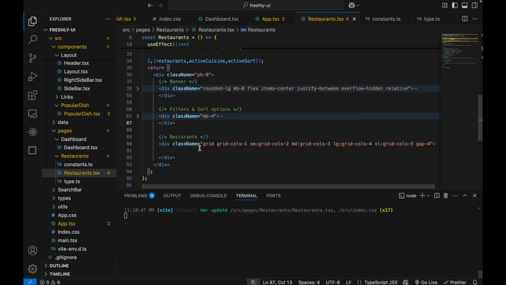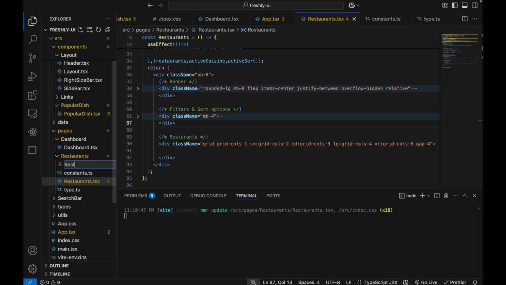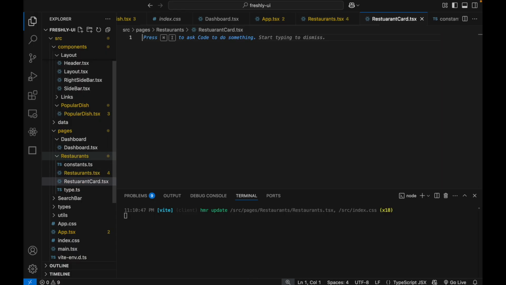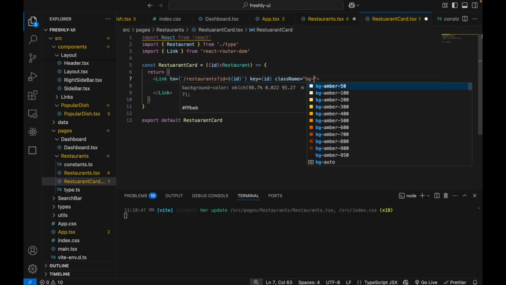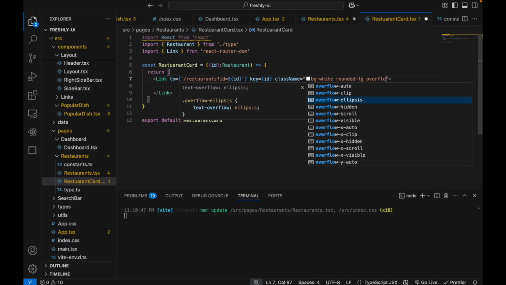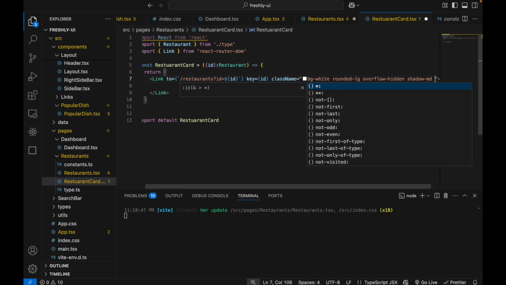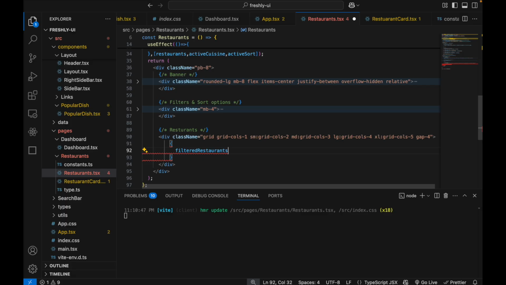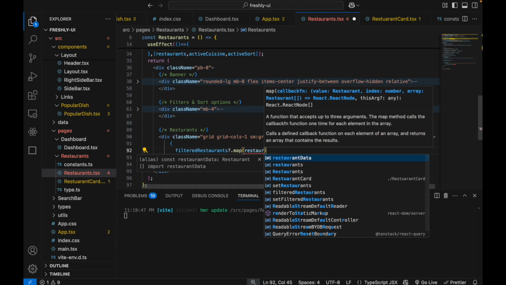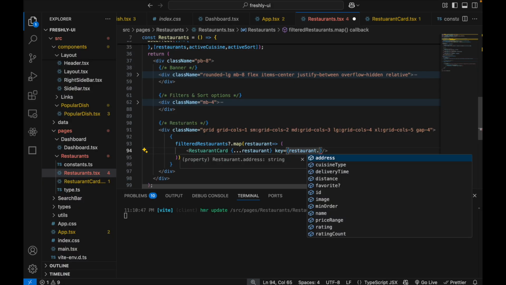Okay, and here we will create a restaurant card component. So let's give it restaurant card dot css store. Okay, so this will be a link, restaurant id is equal to id, and then key id, class name background white, rounded large, overflow hidden, shadow on hover, and here we will give a div. So here we will give filtered restaurants dot map, restaurant card, restaurant dot id.